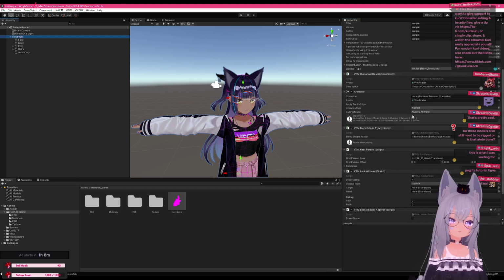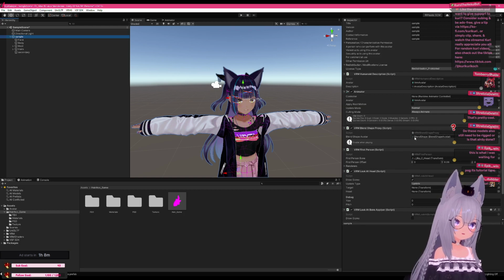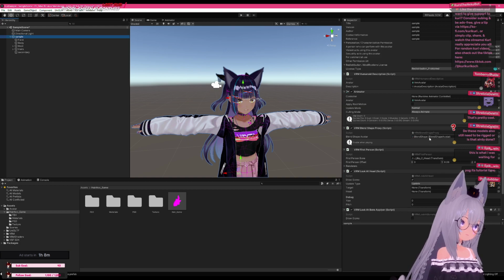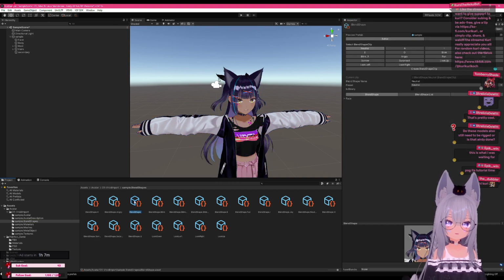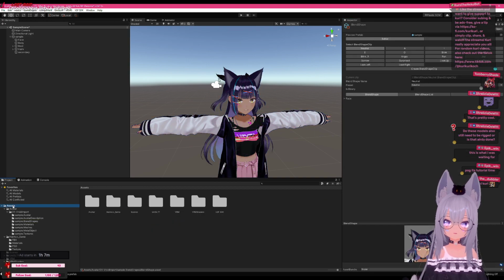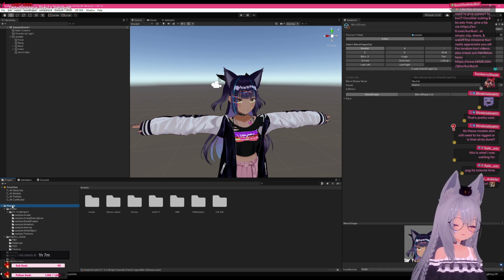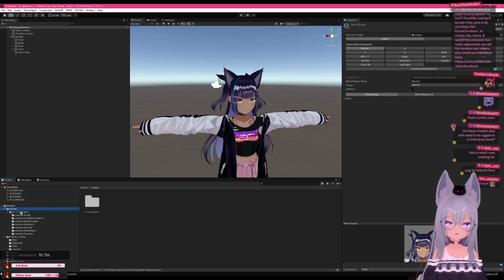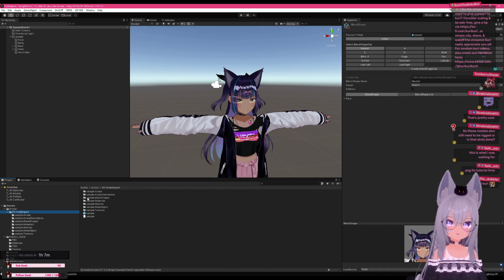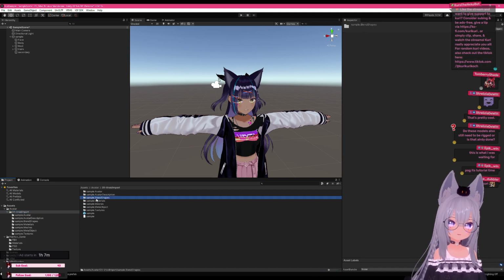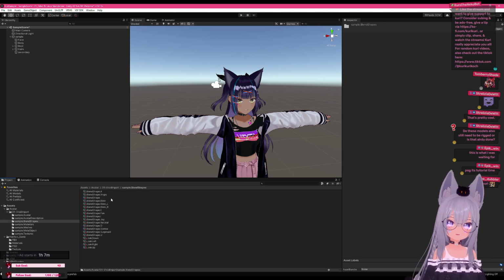If you click on your model, click on where it says VRM blend shape proxy, there should be a thing called blend shape right here. Click on it, and it'll take you to the folder. If you can't find it this way, under your assets, your avatar, and the folder that you imported, there should be a folder called your name and then blend shapes. Go ahead and open that.